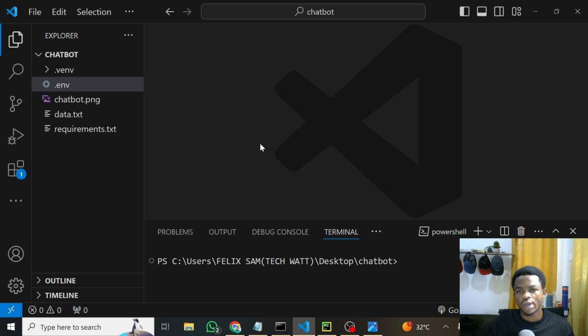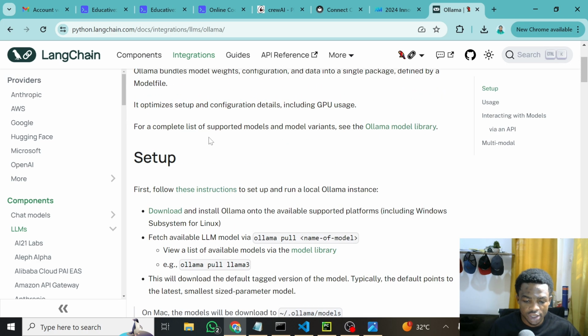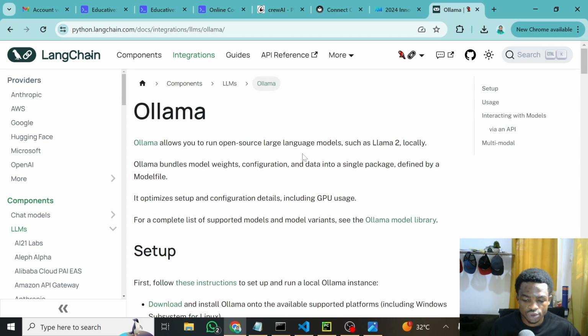Alrighty, so start off by looking at how you can set up Llama 3 on your local machine. To do that, you have to go to LangChain Llama. I'll make sure this link is in the description, so you just click on it and it will take you right here. And over here you need to download Ollama.